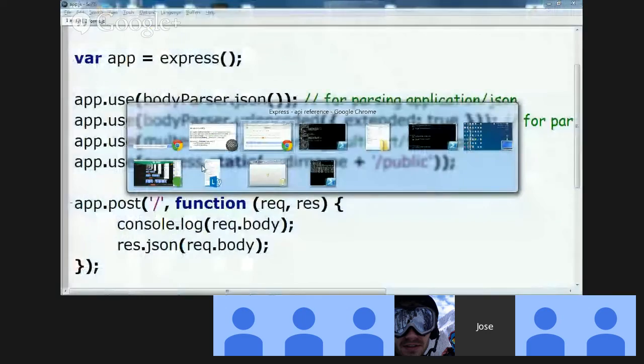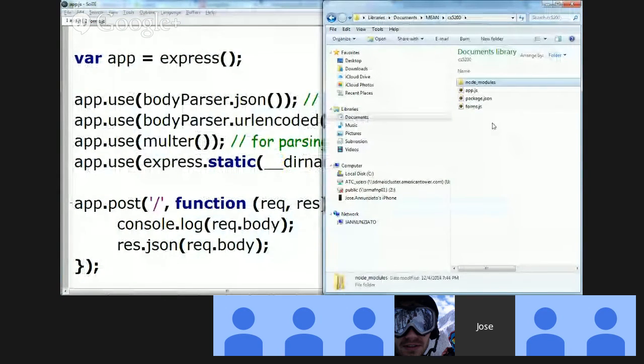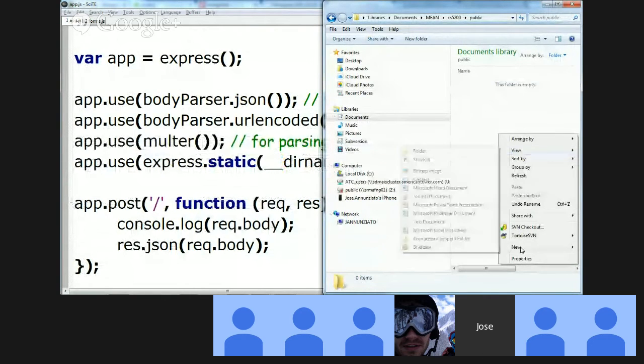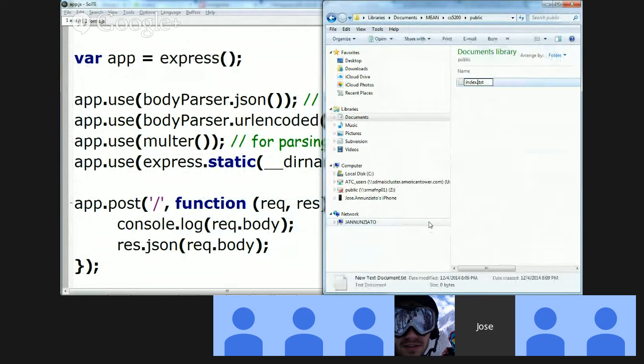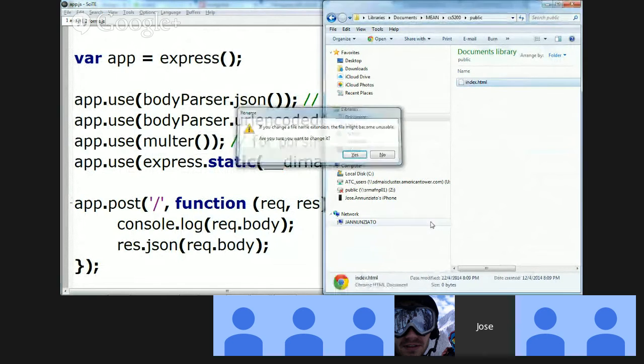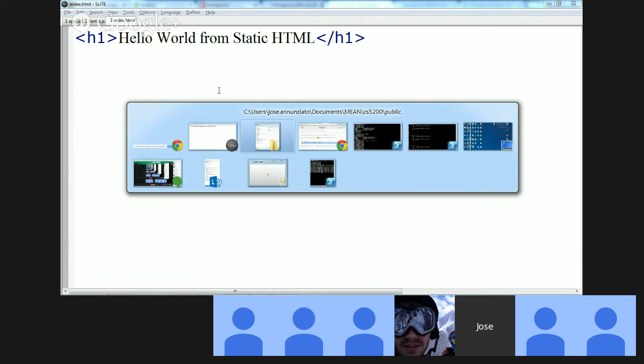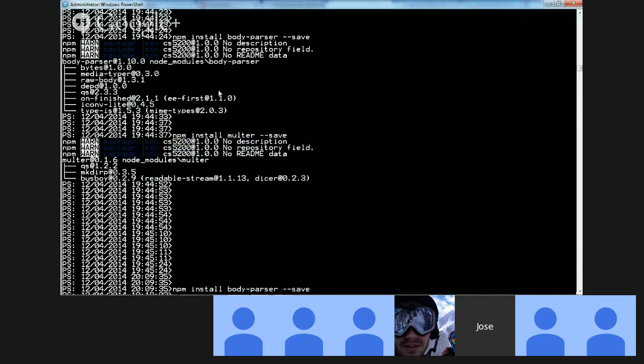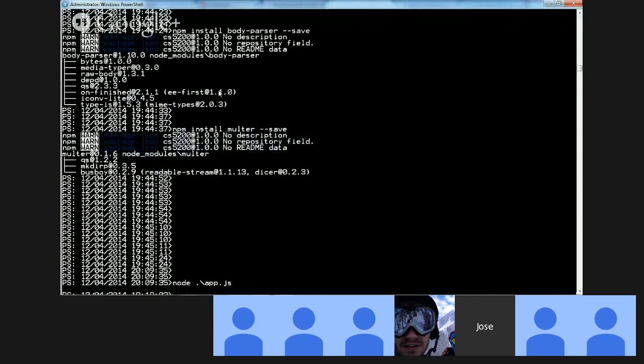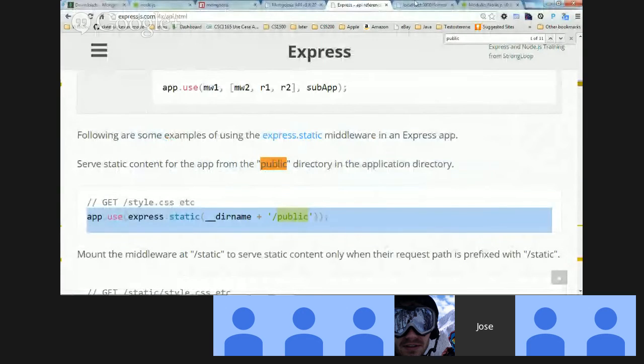Let's create our public directory. New public. In there, we'll put an index file. And in that index file, we're going to say hello world. Static HTML. Okay. And let's restart our server. npm, there it is, node. Let's start it. And let's hit our server.